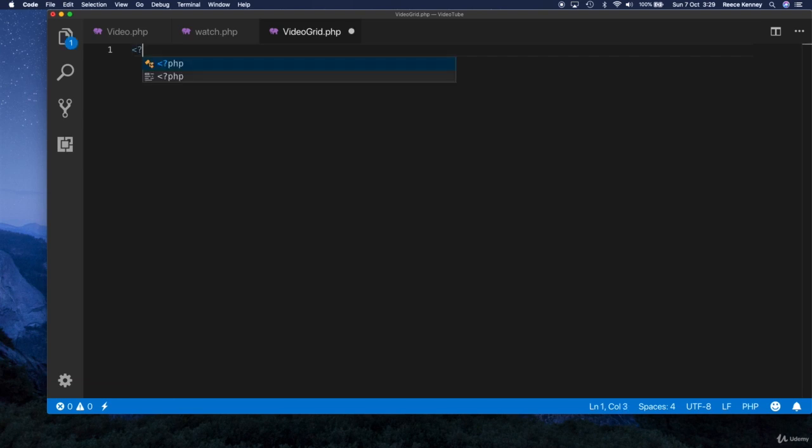Okay, and let's create our opening PHP tag and our closing one, and then of course we will create the class as well. So class and then video grid. And then let's create the constructor too. So public function underscore construct, okay? Just like we have done with all the other things.